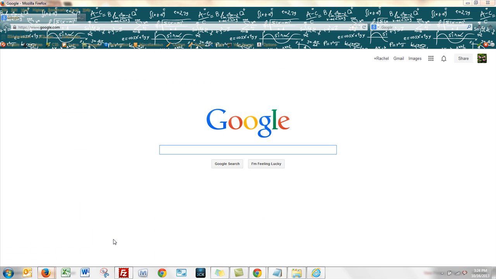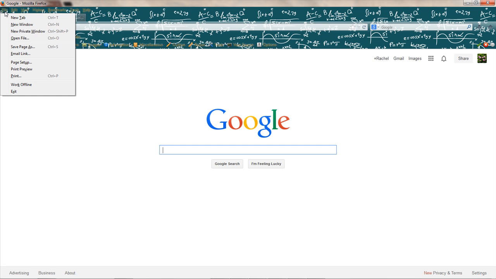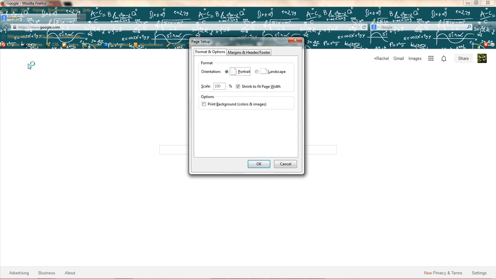I'm going to go ahead and open up a Firefox window, and the first thing I'm going to do to make sure that Firefox does not interfere with my tags is change the page setup. So to do that, I'm going to go up here to File, and then you just see it right here as Page Setup. When I click that, I get this box here, and there are a couple of things that I'm going to want to do. First of all, I do not want Shrink to Fit Page Width checked.